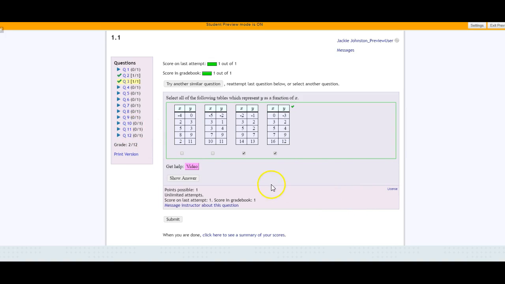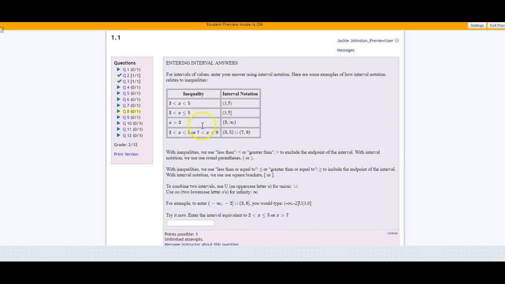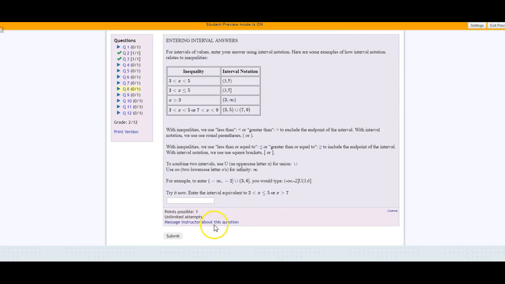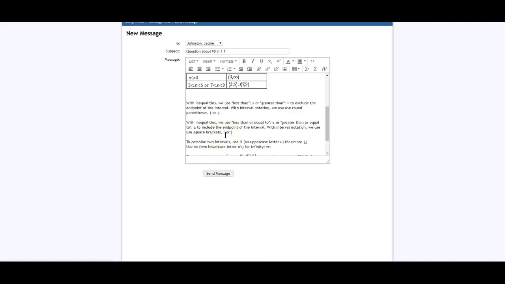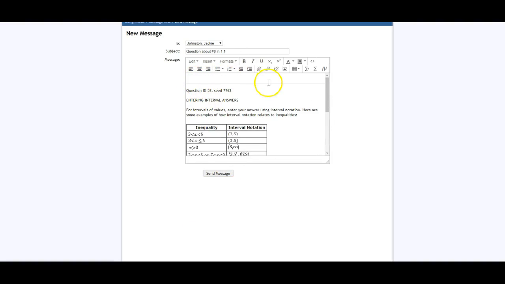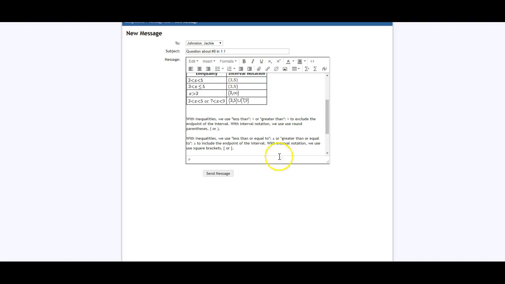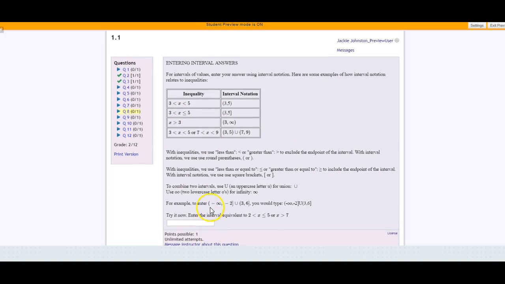Now, let's say you're working a question and you've looked at the videos, you've read the textbook, and you're just not sure what to do. Right here is Message Instructor about this question. If you click on it, it will actually send me the question you're working on. You can let me know what you've done, or you can say, I'm not sure about this part. Tell me a little bit about why you're having problems, and then I can help you with it. Then you can go back to your questions and work on it.